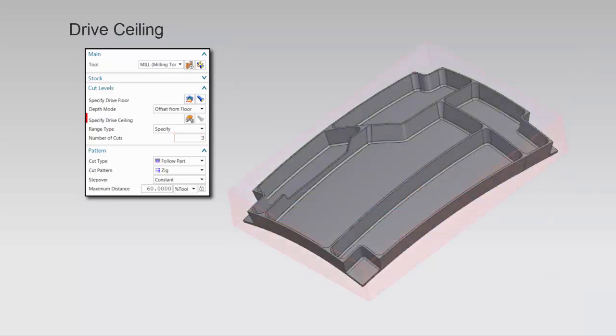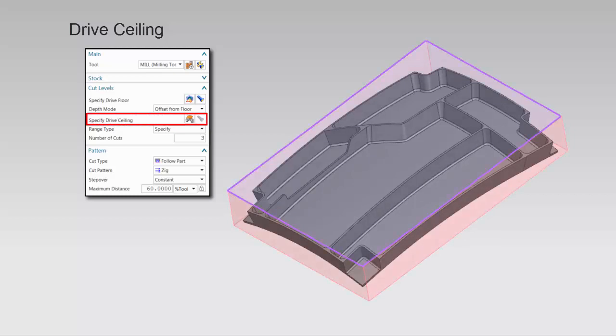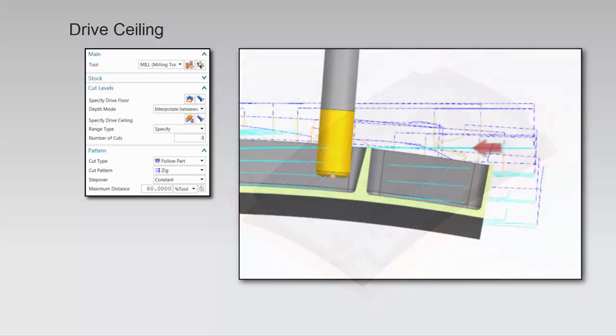Like the dry floor, the drive ceiling is defined by a single face. A drive ceiling is required when the depth mode is set to offset from ceiling or interpolate between ceiling and floor. Notice how the cut levels morph as the tool cuts from the flat ceiling to the contoured floor when the depth mode is set to interpolate between ceiling and floor.